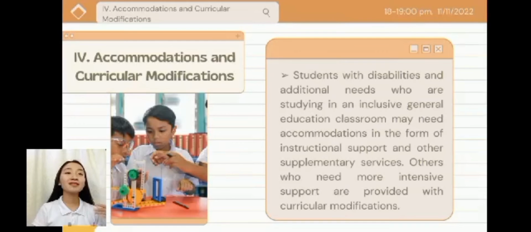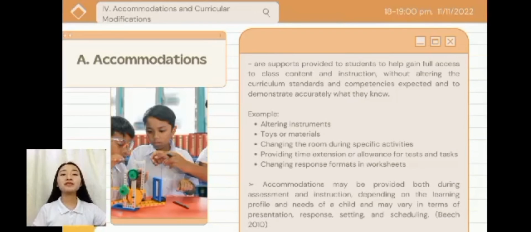Students with disabilities and additional needs who are studying in inclusive general education classrooms may need accommodations in the form of instructional support and other supplementary services. Others who need more intensive support are provided with curricular modifications. So we have here letter A, accommodations. So what is accommodations?